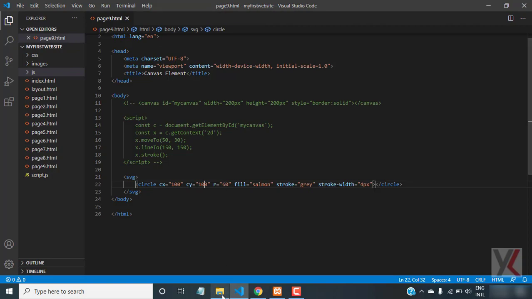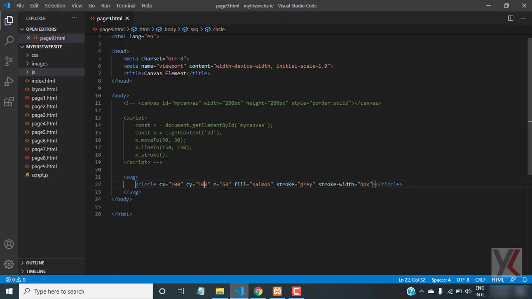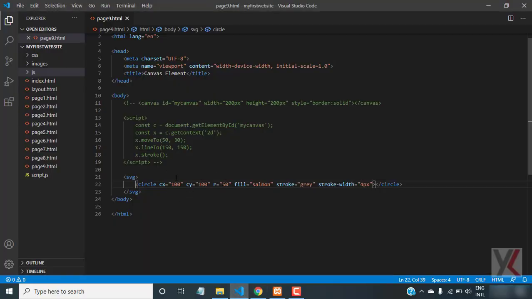Okay, here we have given a 60 pixel radius, so it is overflowing. Suppose we give a 50 pixel radius. Now it will create a complete circle. See, it is just touching the width or distance from your coordinates. So you have to keep in mind these coordinates and also the radius to create a complete circle or any graphic image.